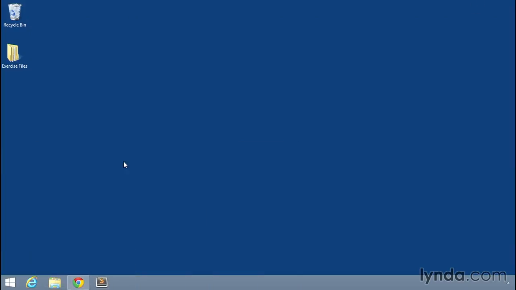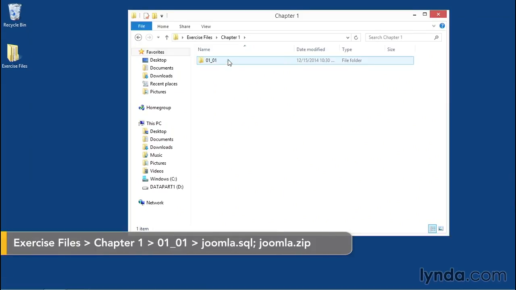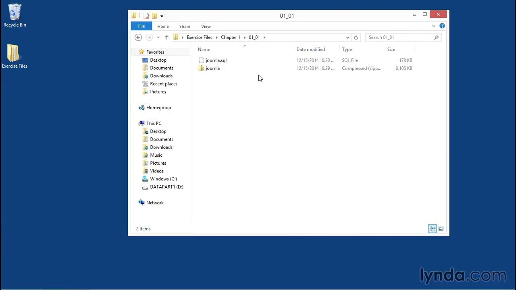All right, so if you'll start by going to your exercise files folder in Chapter 1, in folder 01_01, you'll see these two files here, and this is what you're going to see every single time for these jump-in files. You'll see a zipped file called Joomla, and you'll see a separate file called joomla.sql. The zipped file contains all of the files that make up Joomla, mostly PHP files, some image files, some CSS, and so forth. And the SQL file, of course, is the database information.